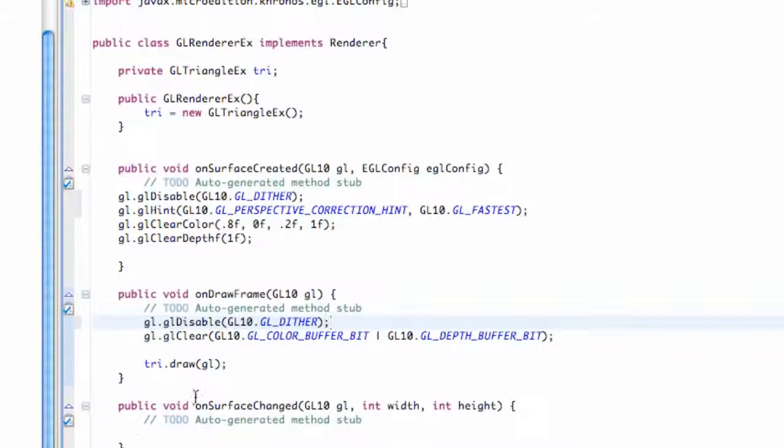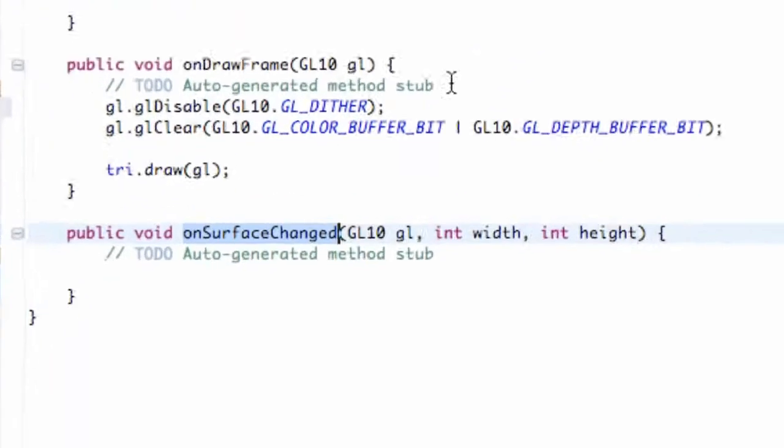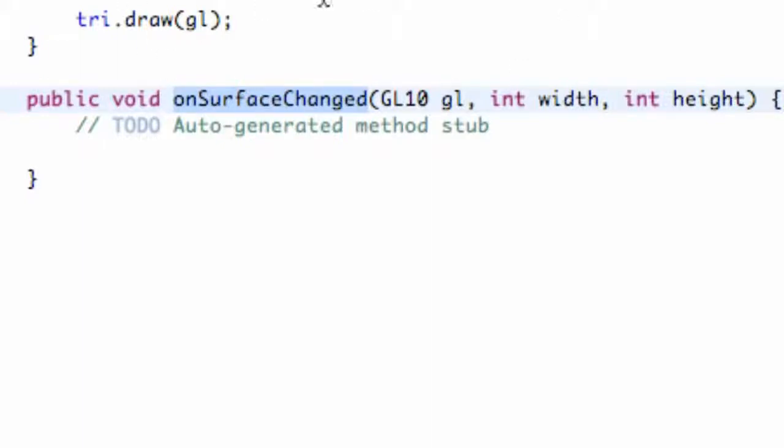And what we're going to do is set up this method onSurfaceChanged. Again, this is our renderer class, and we need to set up the viewport. We need to know how big our viewport needs to be, and that's why it passes in this width and this height. So we're going to reference those to create our viewport and all that good stuff.